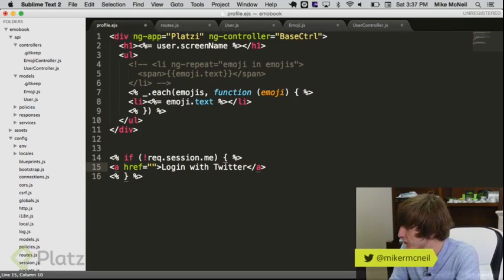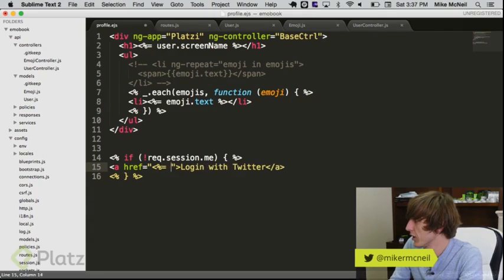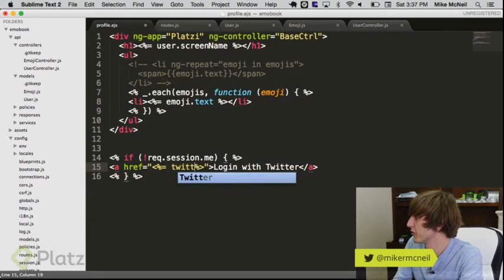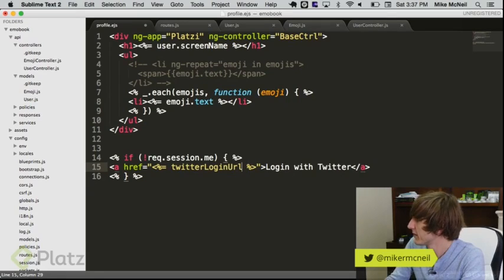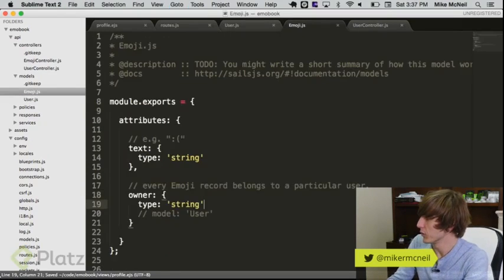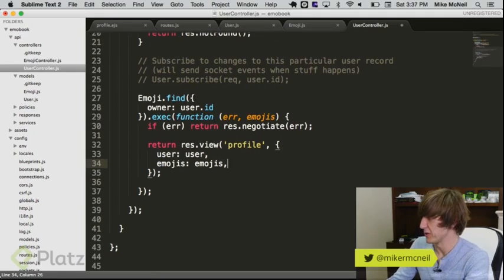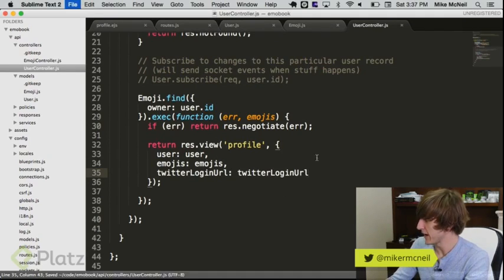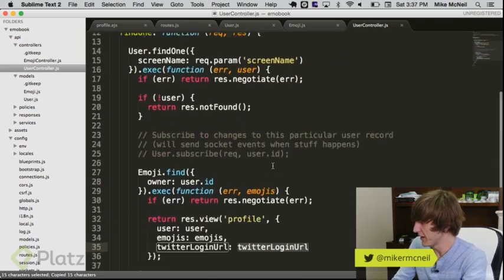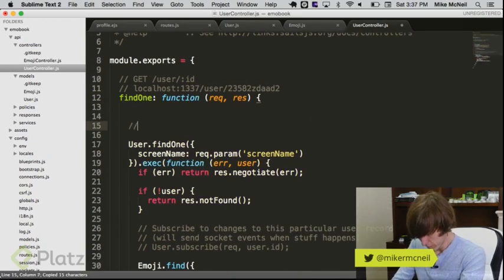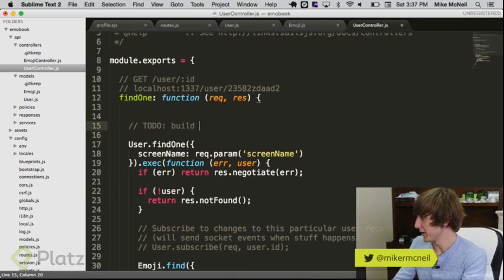So we're just going to put something here. We're going to say twitterLoginUrl. And we're just going to cross our fingers and know that we can figure it out. Back up here, we're going to pass in twitterLoginUrl. And so, cool, we just need to have a way to actually build it. So we'll write a TODO: build Twitter login URL, and just leave it there.